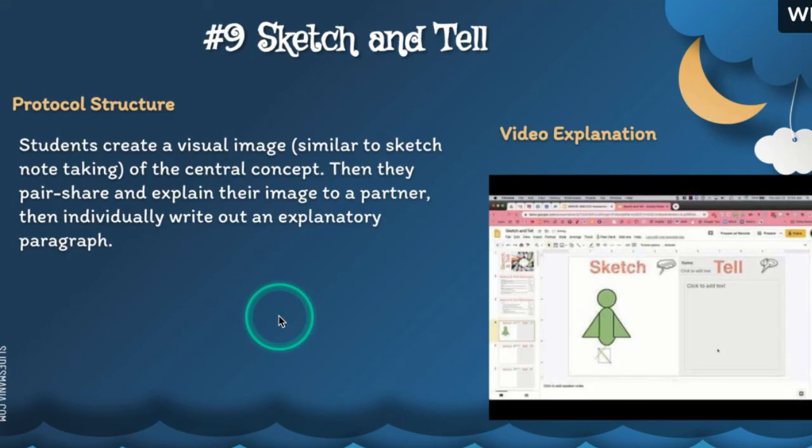Our very last EduProtocol for today is called Sketch and Tell. Now in Sketch and Tell, students are going to create a visual note-taking exemplar of a central concept or idea. Then what's fun about this activity is they're going to pair up with a partner to discuss what that image represents. And then once they have a full discussion about it, they can individually write out an explanatory paragraph.